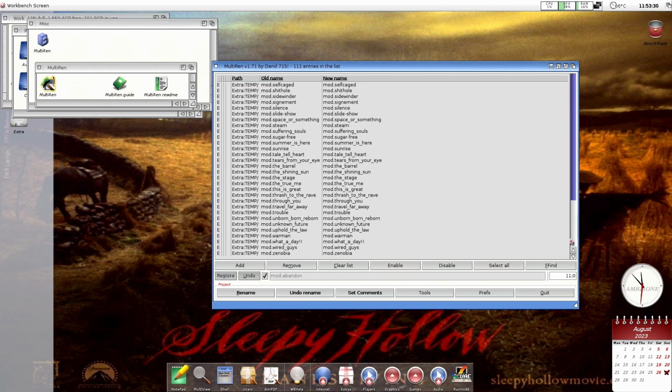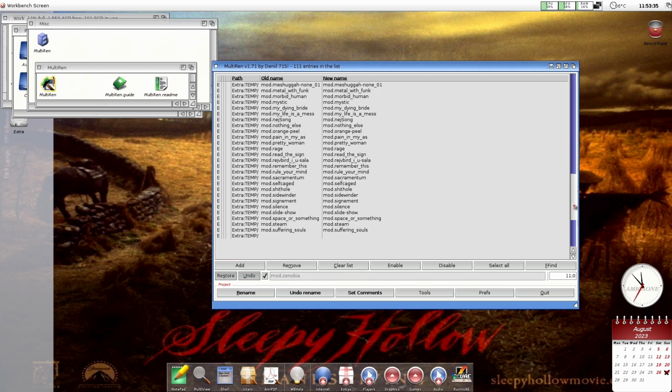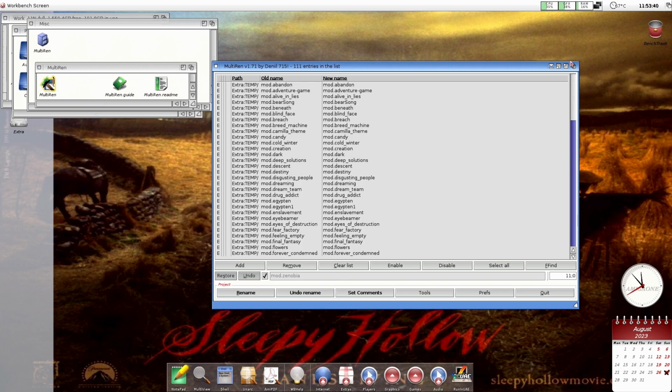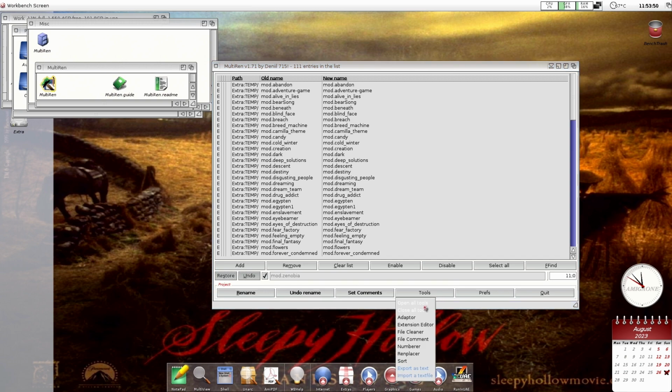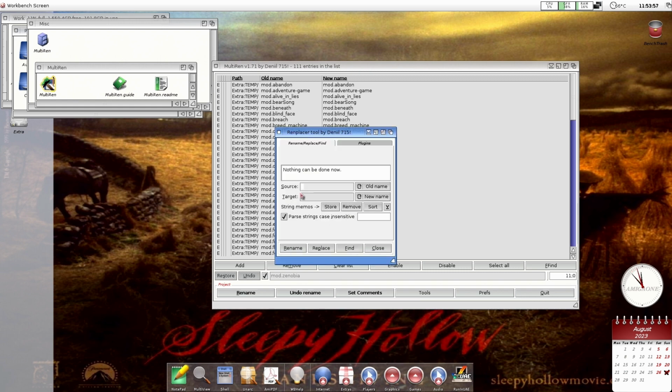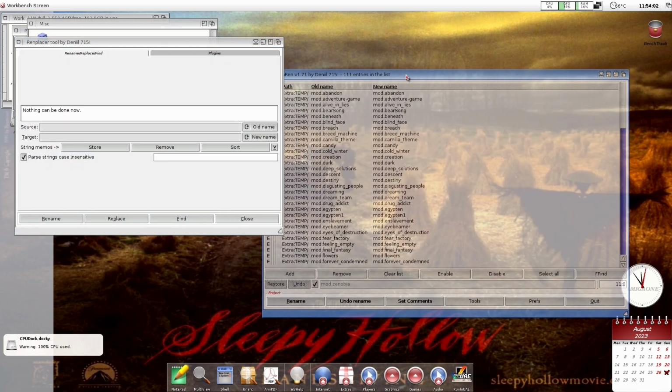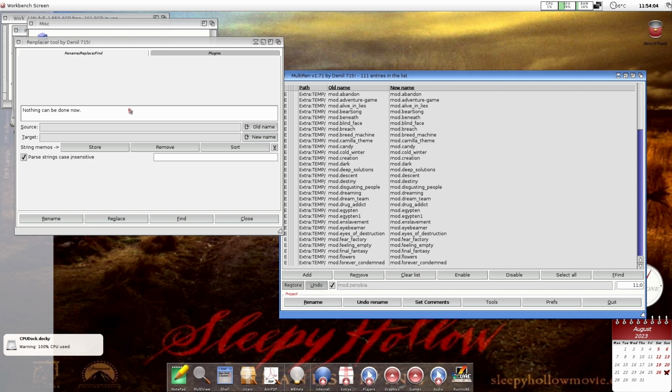So how many are there? I don't know how many files there are, but yeah, it's a substantial amount of files, right? So the first thing I would want to do here is to go into tools and go to Replacer. In here, just so you can see what I'm doing here.